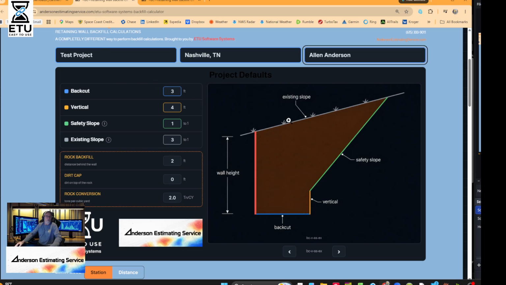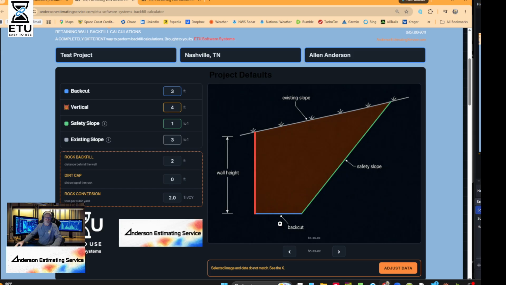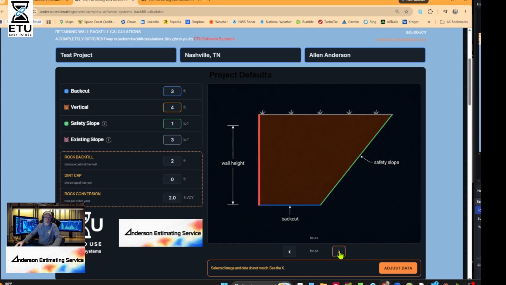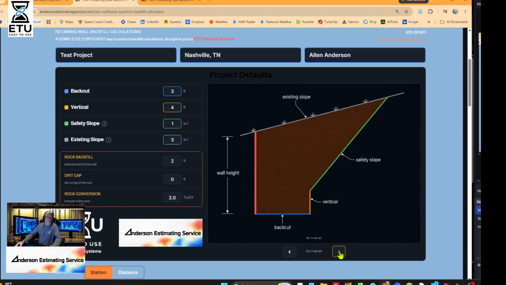Okay, so here's your backfill. This is a standard, the fully loaded detail. You could have one that's no existing slope, or one with an existing slope but no vertical. There's a whole bunch of different varieties. So here's the max, and these equal these back cuts. There's the vertical. The green is the safety slope and the existing slope.